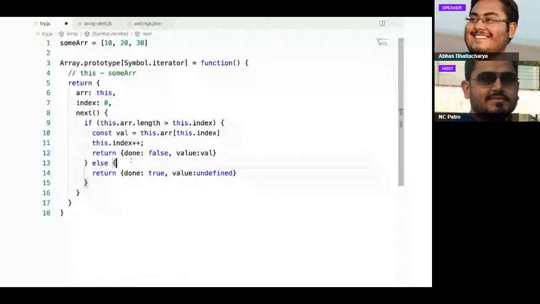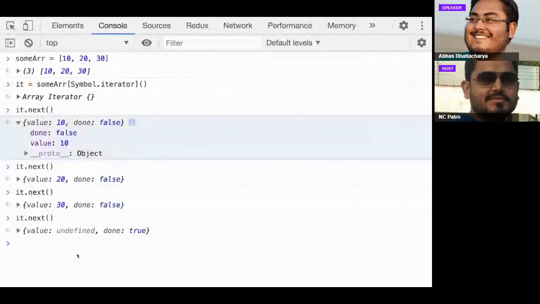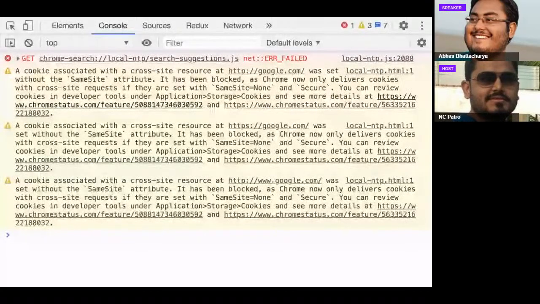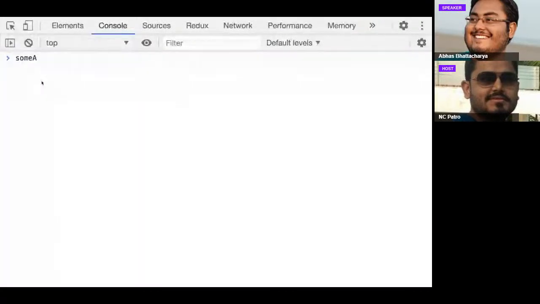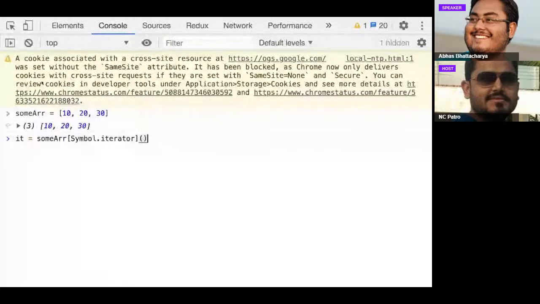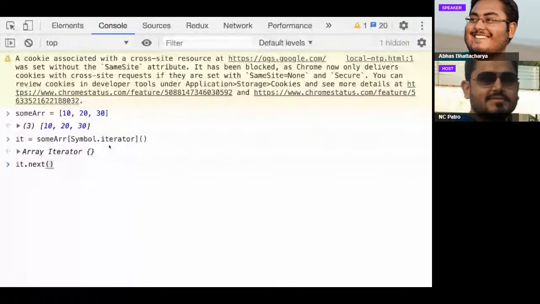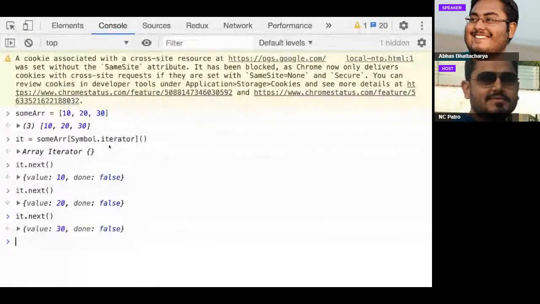Now there is one more thing. Let's actually look at that in our console first. Let's refresh this. So we have our array, and it equal to the iterator. We have our iterable, right? And I can do it.next. Initially it will give me 10, 20 and 30.